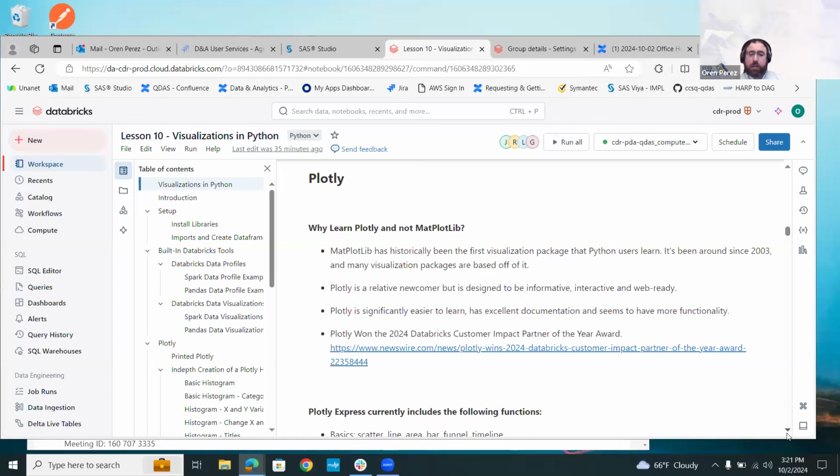Plotly is a relative newcomer, but it's designed to be a bit more informative, interactive, and web ready. And it doesn't hurt that they won the 2024 Databricks Customer Impact Partner of the Year award. So you can know that they work well with Databricks. The way I feel about it is Plotly is easier to learn. They have better documentation. They have more functionality. And if you're starting from scratch, like a lot of us are, it's better just to go with Plotly and not worry about Matplotlib because that way you'll just have something that's easier to use.